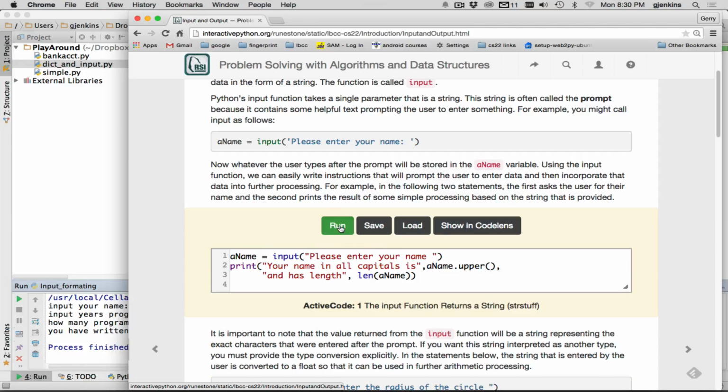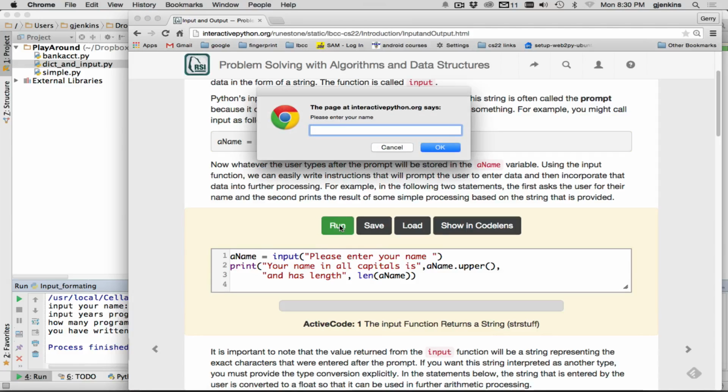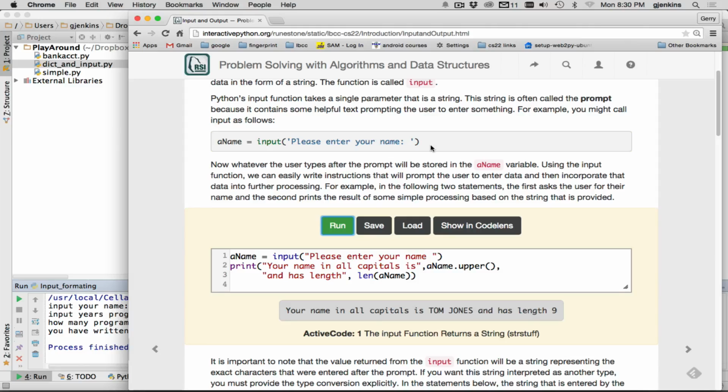So let's run this. When you're running it on the web page, it actually prompts you with a little dialog box. So I'm going to say my name is Tom Jones, and I'm going to hit OK. And you'll see that your name in all caps is Tom Jones and has length of 9. So that's the first part about strings.